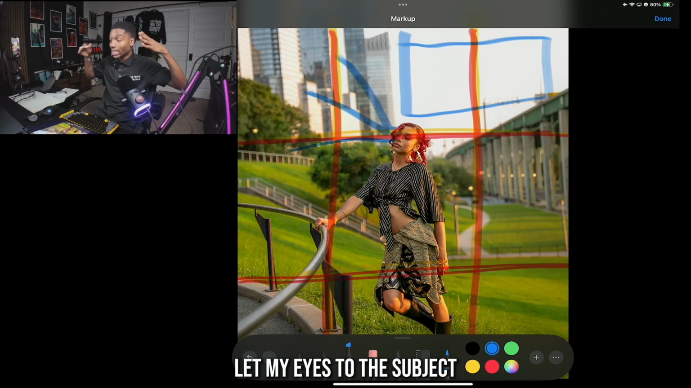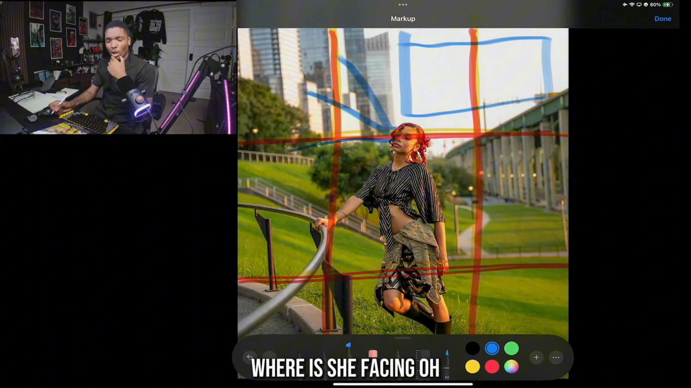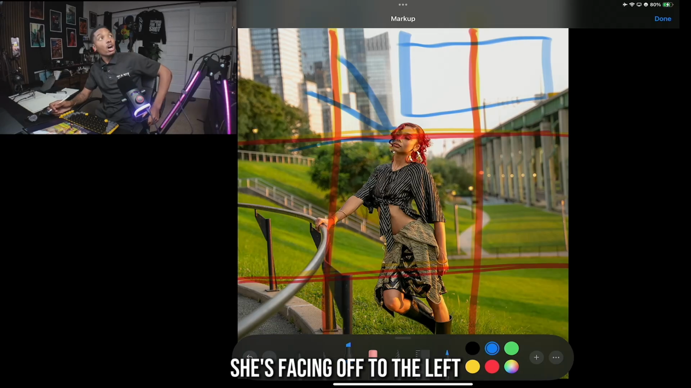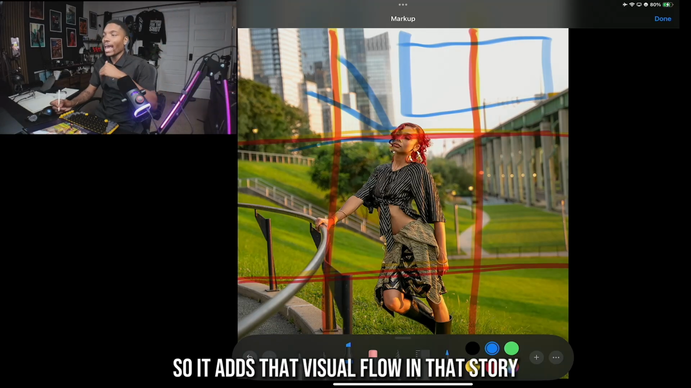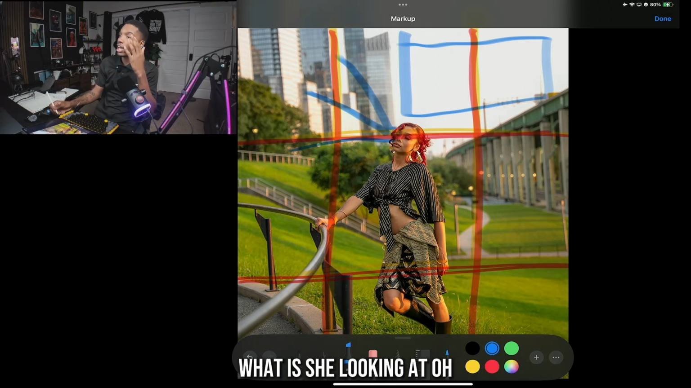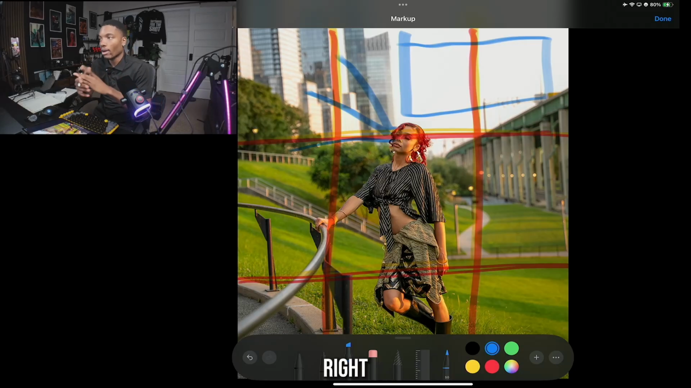Rule of thirds grid, let my eyes to the subject. Now after that, I'm like, where's the subject looking? Where's she facing? Oh, she's facing off to the left. Oh, what is she looking at? The buildings, right? So it adds that visual flow and that story to the overall image, because, oh, what's she looking at? Oh my gosh, she's in the city. Now it adds a whole storyline to it, right?